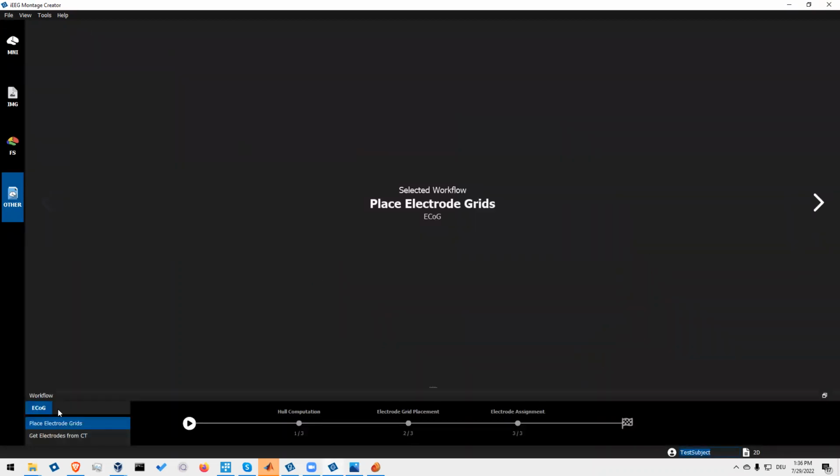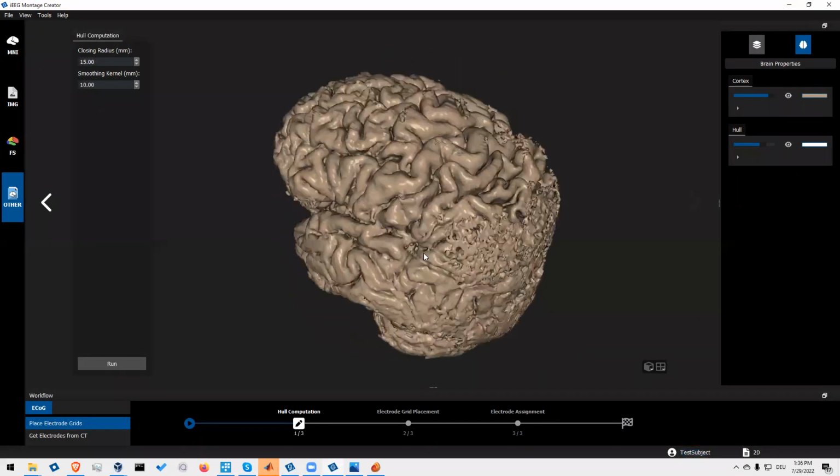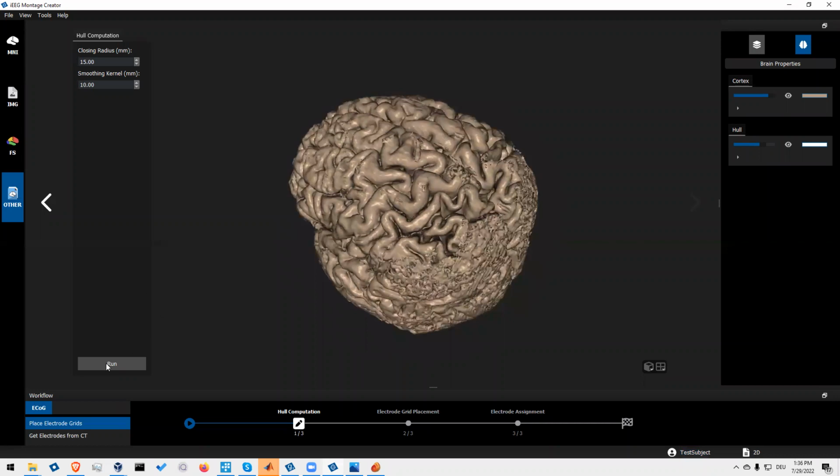And again, we import it and we have our workflows available. And now we can, for example, place electrode grids on this model. And now we need again a hull, because we can't place the electrode grids directly on this cortex model. So we need a hull which covers it, so we can smoothly move our electrode grids.